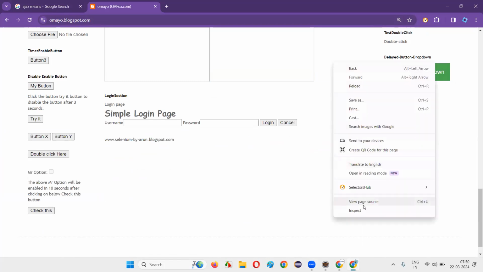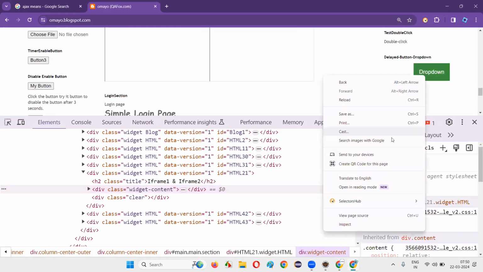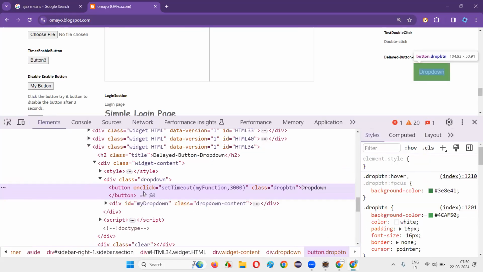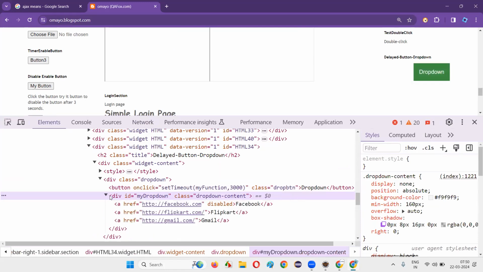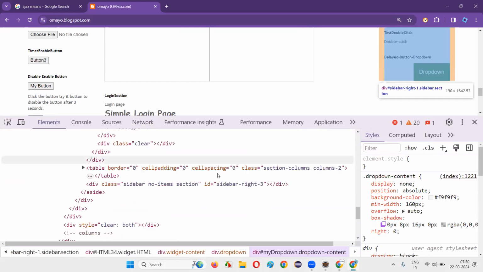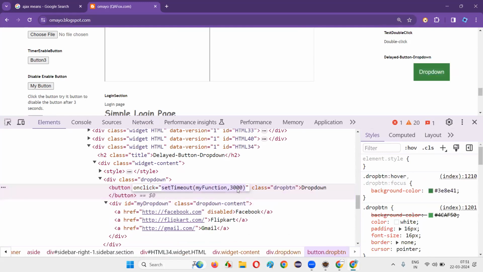What if I right click and inspect? Maybe the calls are happening internally here. Right click, inspect this code. You see, on click, set timeout, 3 seconds. After 3 seconds, my function is being called. This is a JavaScript function, guys. Where is this my function available? I don't know where it is, but it is there somewhere. And that my function is being called with a delay of 3 seconds.